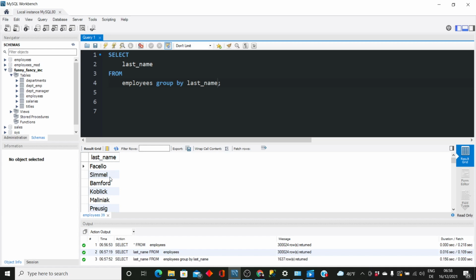And that in effect means that, say, Facello, Seymour, Bamford, or most of the names in this particular table are appearing more than twice. And as such, because we've used the GROUP BY, we are only picking out the distinct names. Now, by mentioning distinct, in one of my previous videos, I talked about the usage of this DISTINCT function.